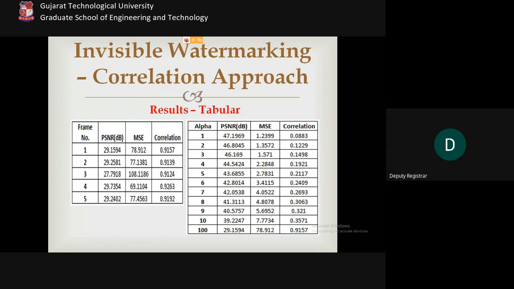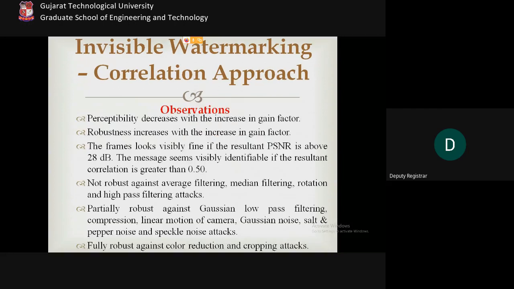So again, there is a trade-off, but you can decide any value of alpha, any value of gain factor, we can say any value of weight factor, and can go ahead. So this is the result. So far as the correlation approach is concerned, as we have discussed, perceptibility decreases and robustness increases with the increase in the gain factor.